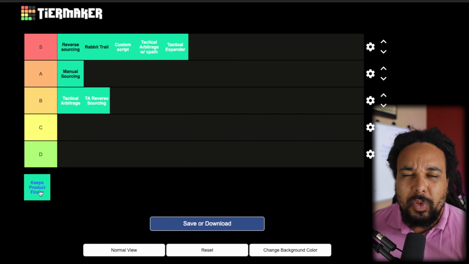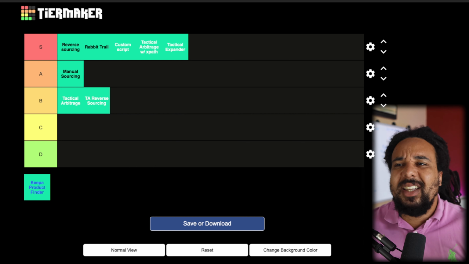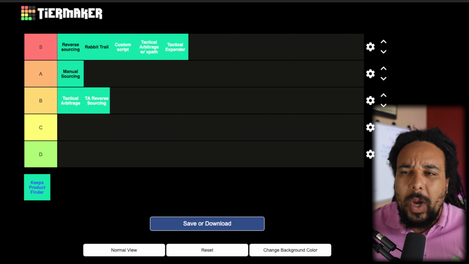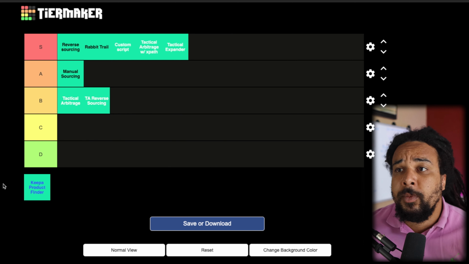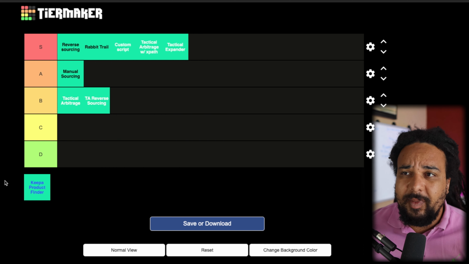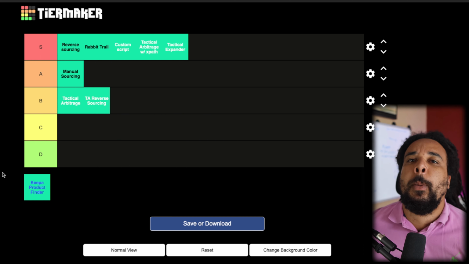The lead density is going to be way more dense than any other sourcing method. That's the thing, but it's more situational, and that's why it's going to be below reverse sourcing.